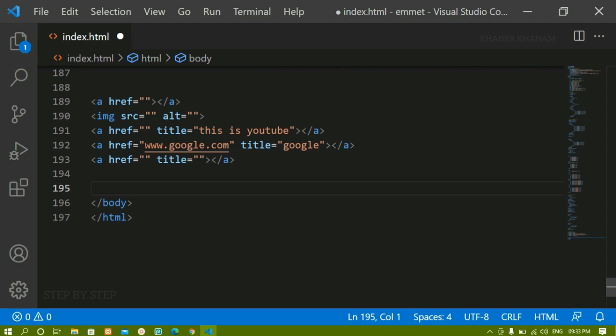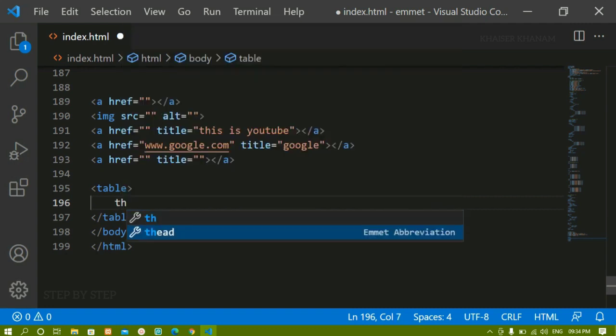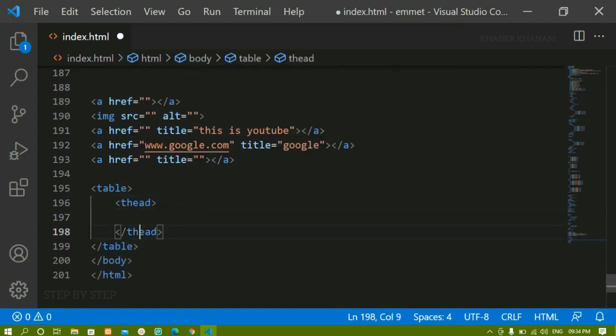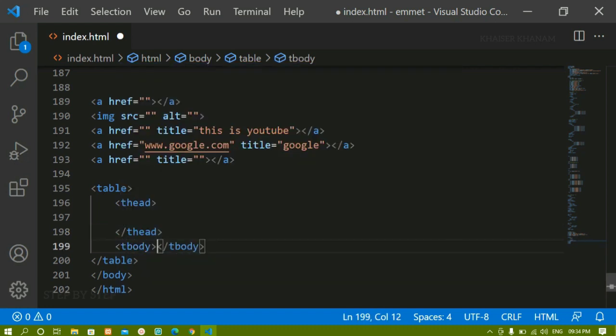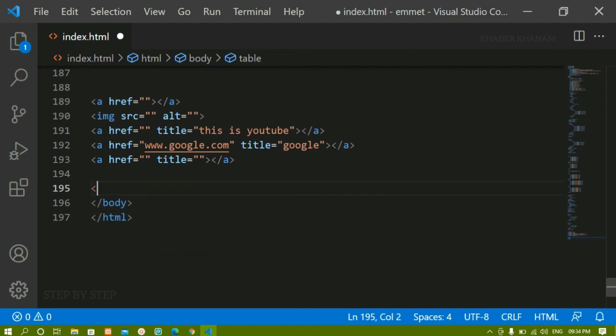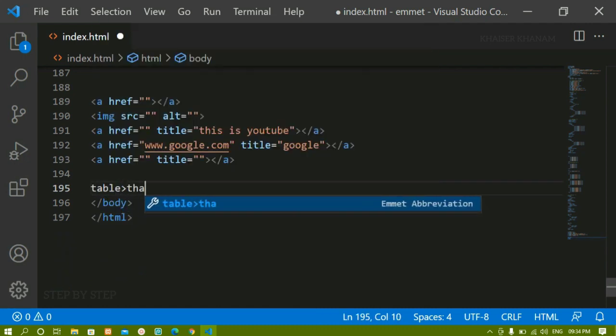If we are using tables, then also we can use this one. Now here let me just write table tag. First inside this we will be having table head tag, then we'll be having some structure, then below this we'll be having table body. Like this we will be having. So for that also we can use these multiple attributes, whatever we have learned till now. Inside table we will be having table head.